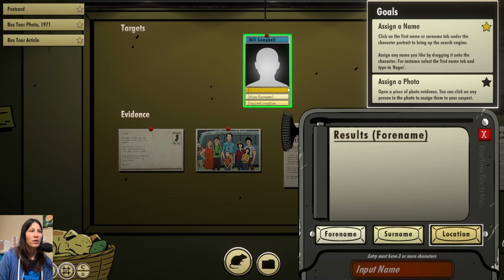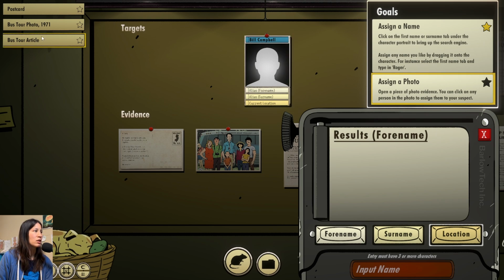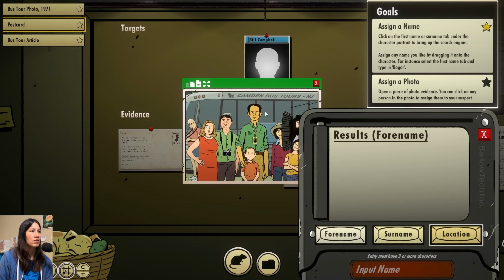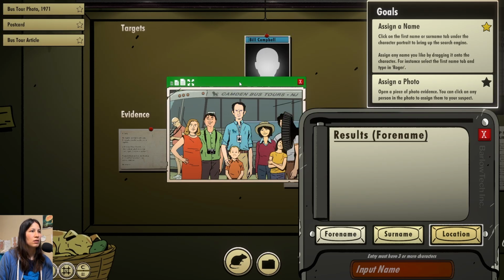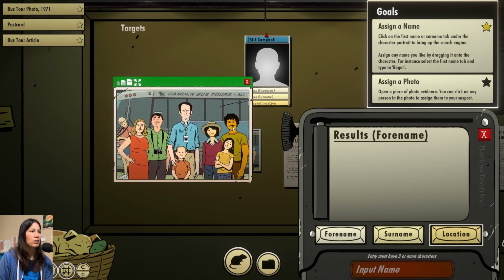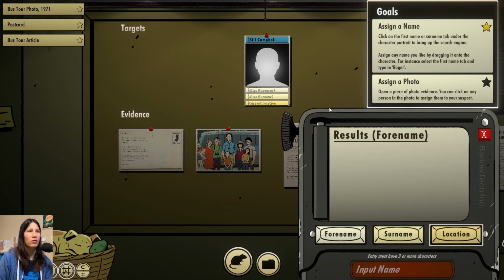Okay. Open a piece of photo evidence. You can click on any person in the photo to assign them to your suspect. Okay. Okay, well I should probably read some stuff first.